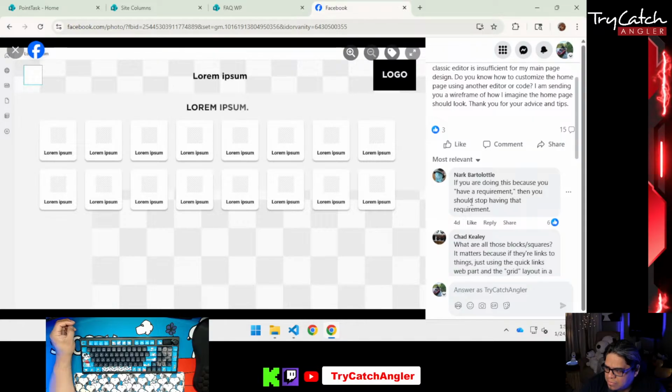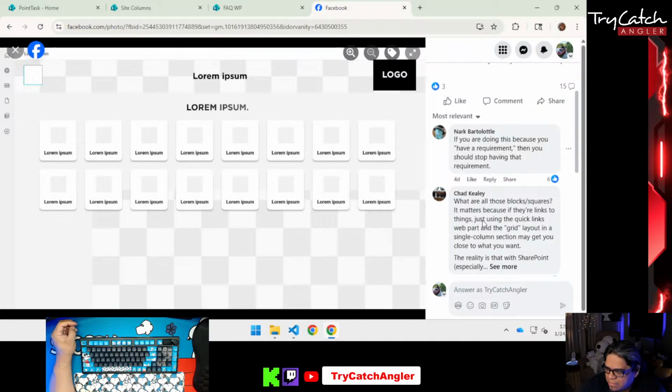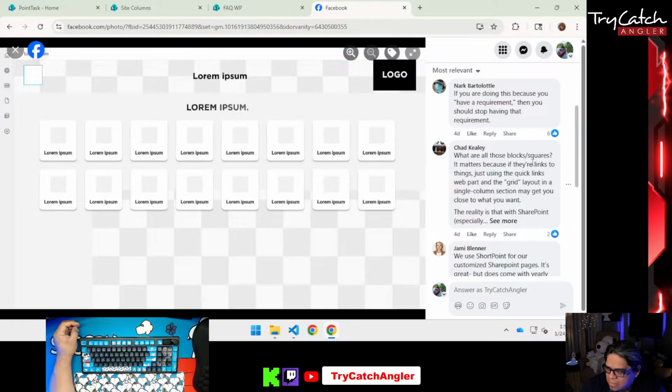If you're not doing this because you have a requirement, you should stop having that requirement. What are those blocks where it matters? Because if they're linking to things, just use quick links. The web part and the grid layout in the single column section may get you close to what you want.